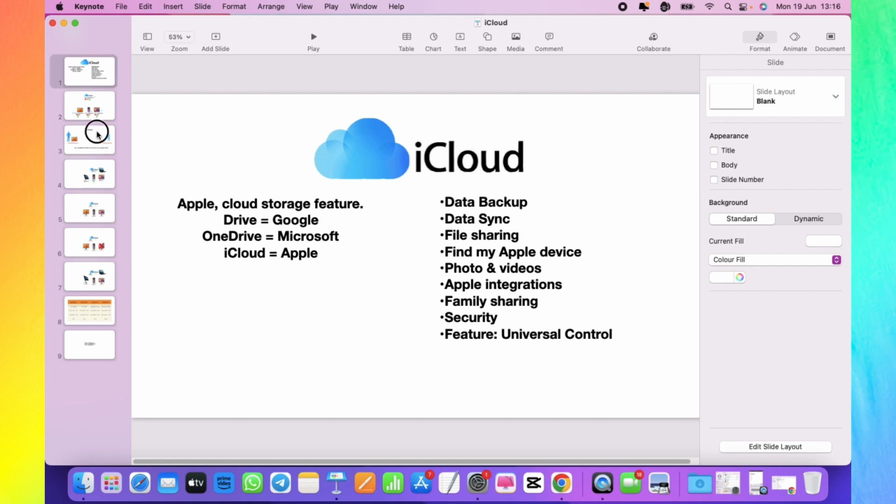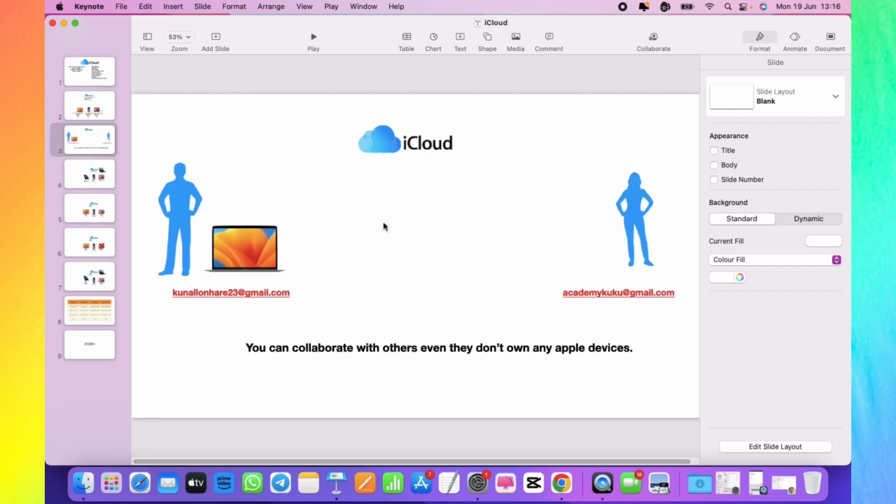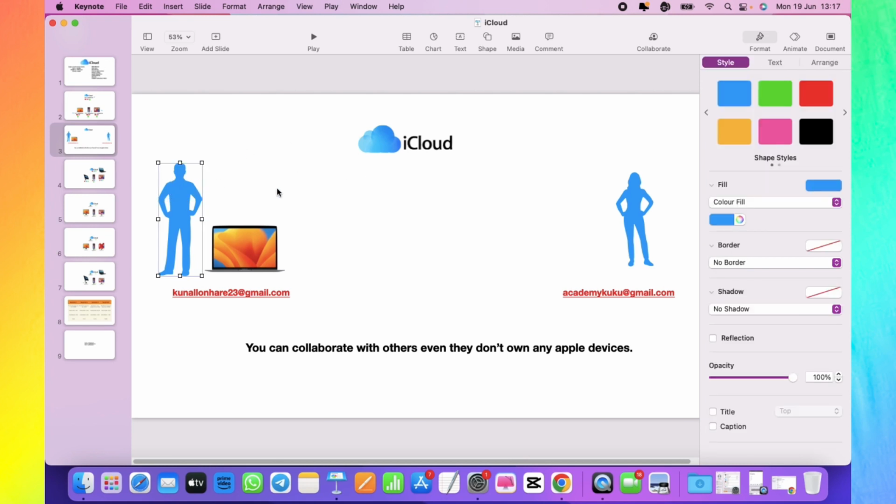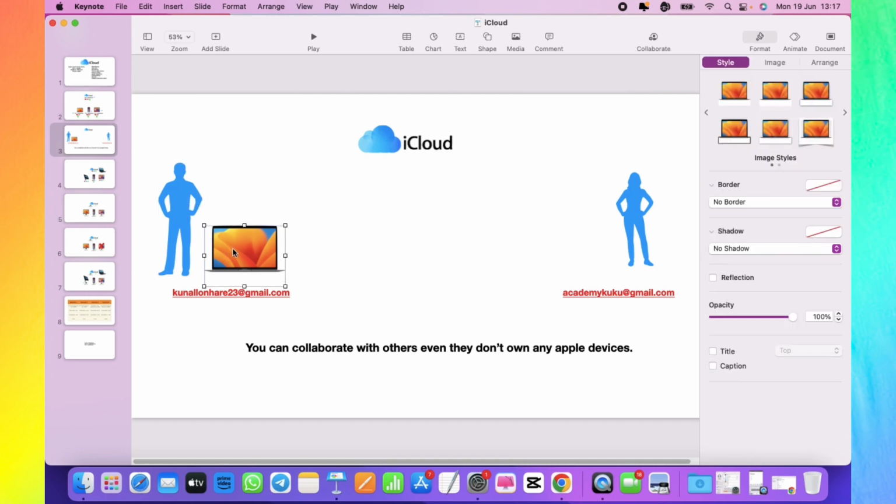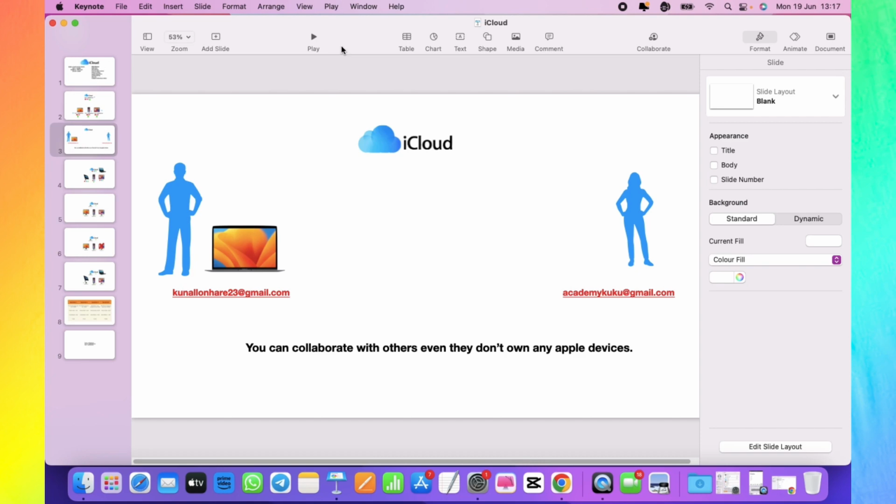Sometimes you can even do some collaboration with iCloud. Suppose you are a business owner, and you have one colleague, or one staff person, but she doesn't have any other Apple device. So suppose you are a person and you have a MacBook, and you are doing this presentation.